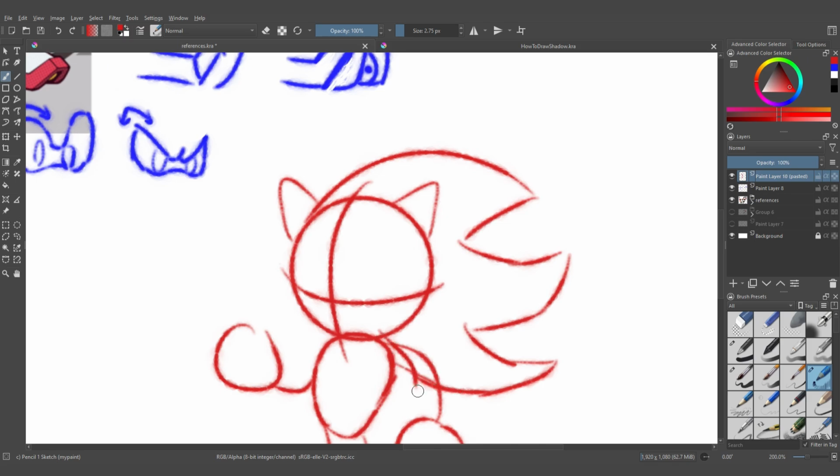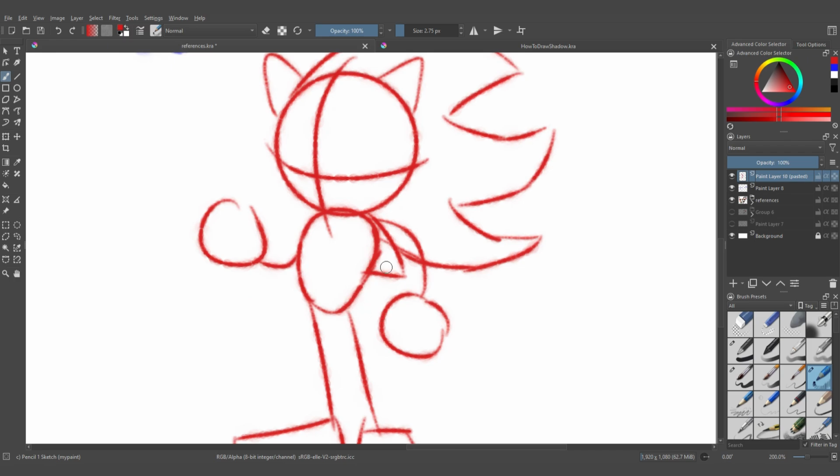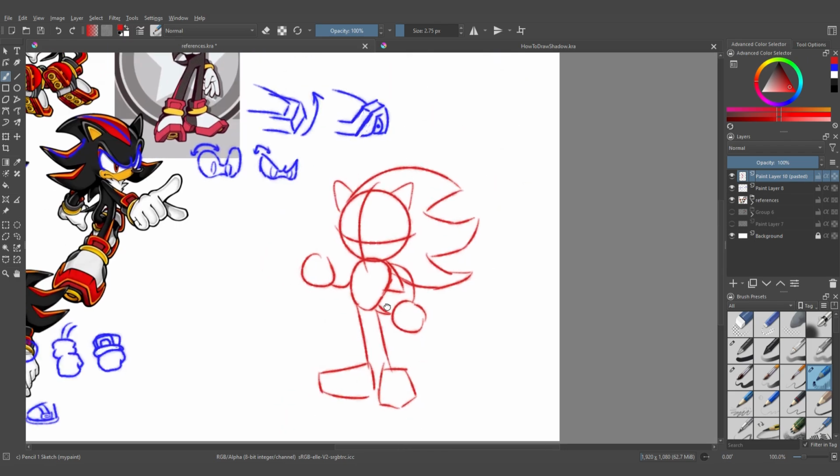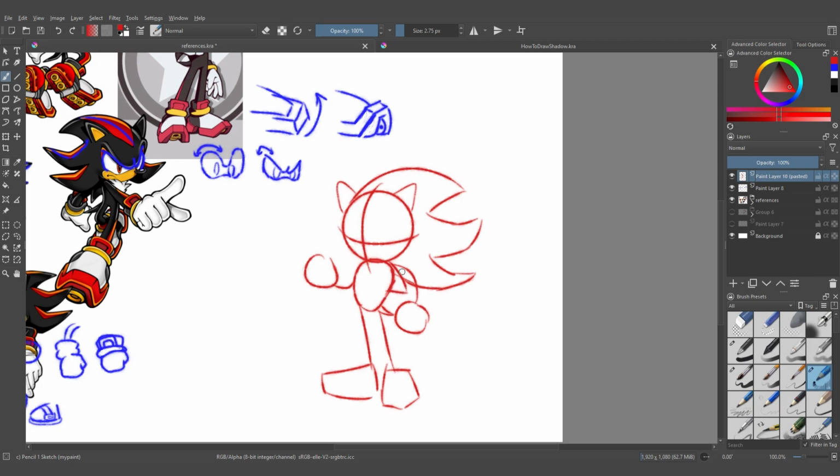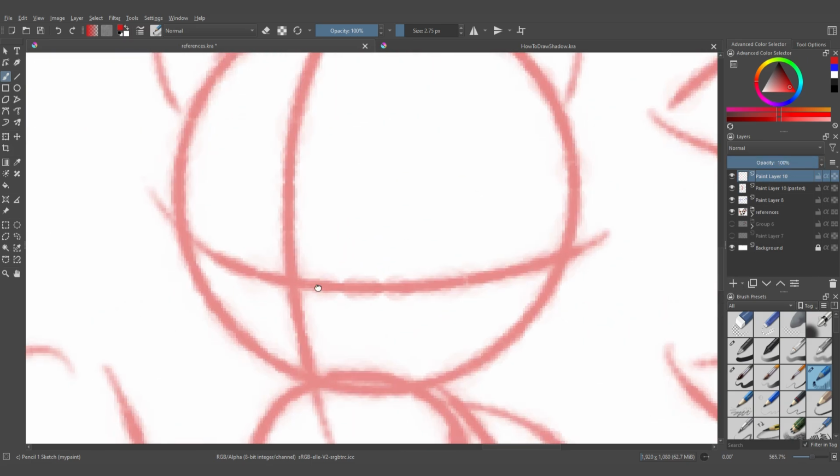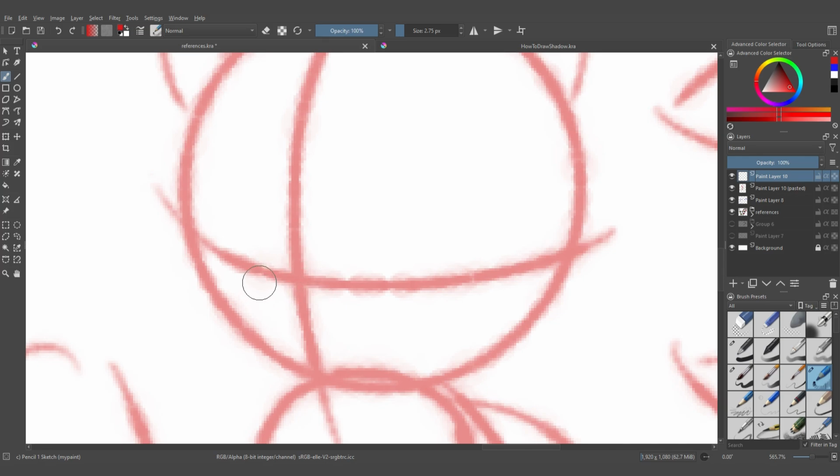Okay. Draw where his back spike on his body is going to go. His tail, and yeah, that's the basic skeletal structure of Shadow. What I'm going to do is drop the opacity on that, and then we're going to draw in the details. So starting off with the middle of the face, here, let me just go with a black.